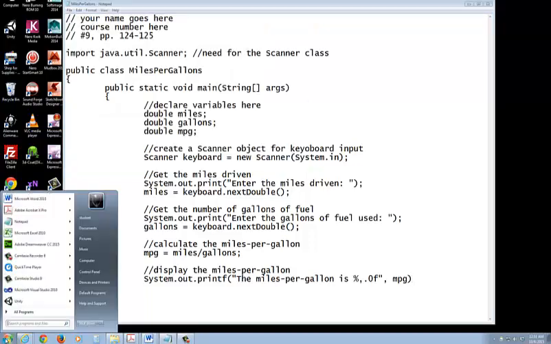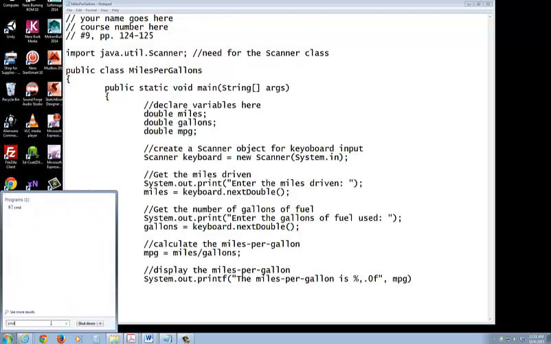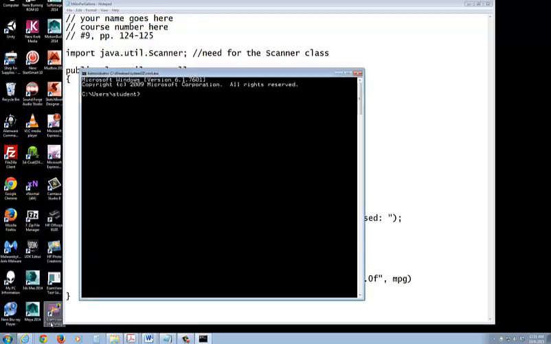Okay, I'm going to go over to my command line, cmd, backspace to my root. cd, change directory, goes to the parent directory. That's what that means. cd space Java. Now I'm in the Java directory, cd bin. I need to compile this with javac. The name of the class is what? Miles per gallon dot java.